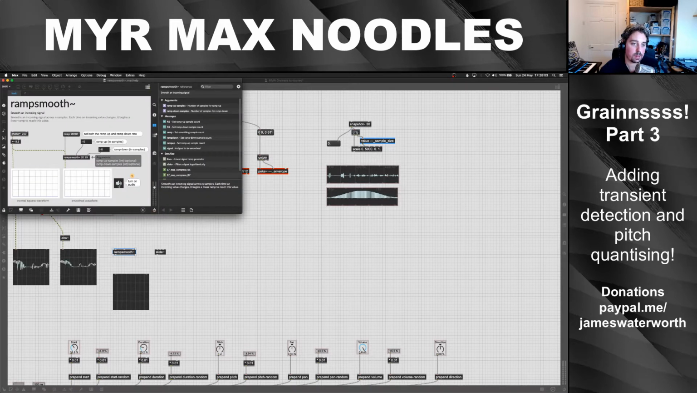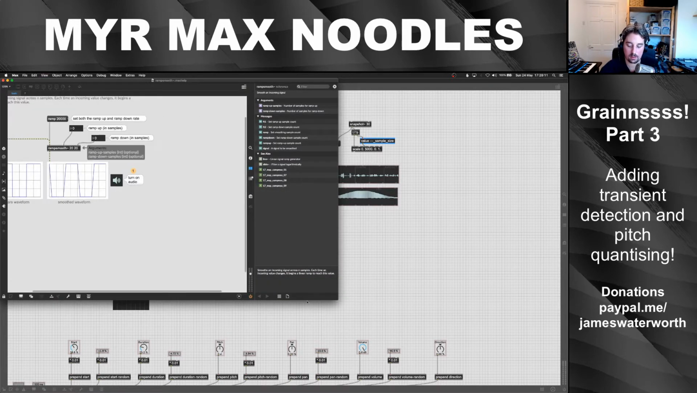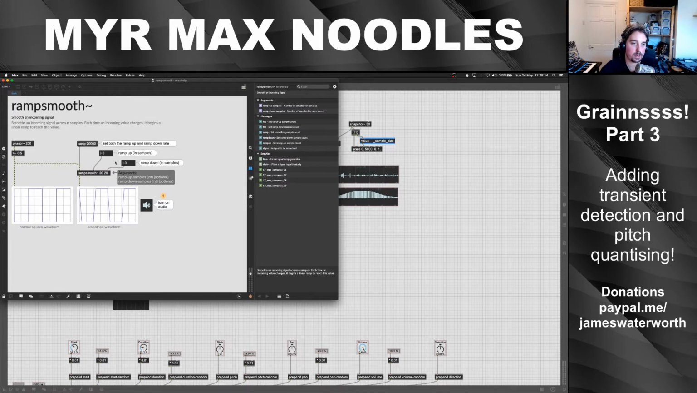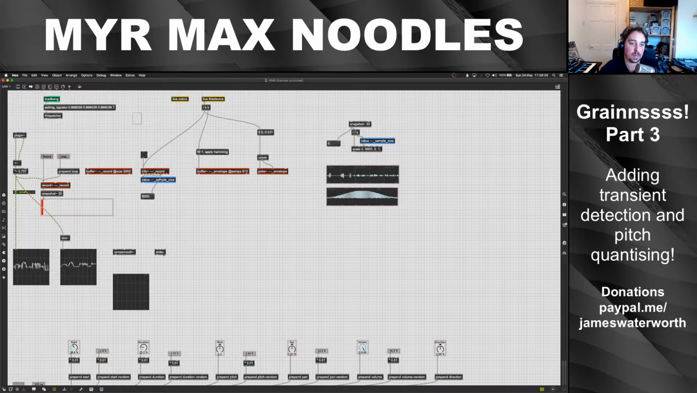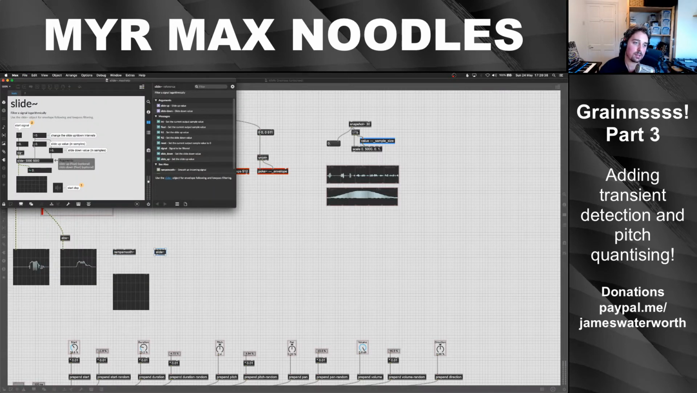So if we look at our audio example here, we've got a square wave on the left hand side, hopefully that's visible enough, and on the right hand side we're applying some smoothing, so those sharp jumps from positive to negative can be smoothed linearly to create ramps. And with all these smoothing things, you can control the up and the down time. You might think of it as the attack and release in envelope follower terms. Slide is pretty much the same thing but logarithmically.